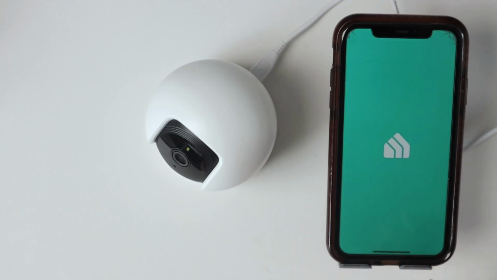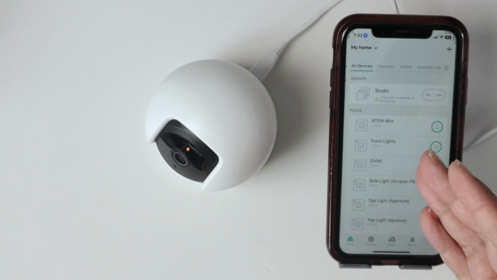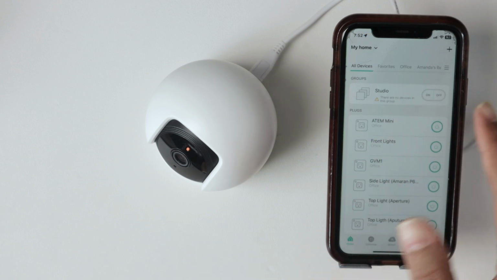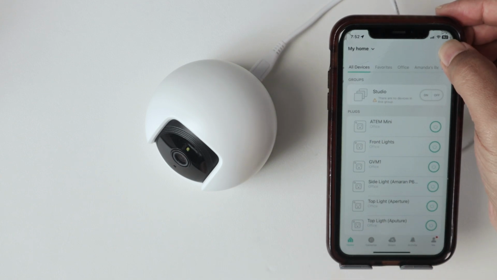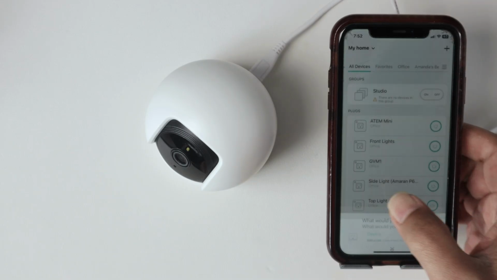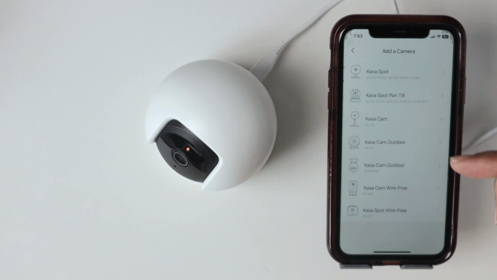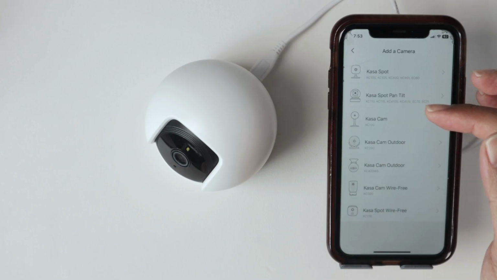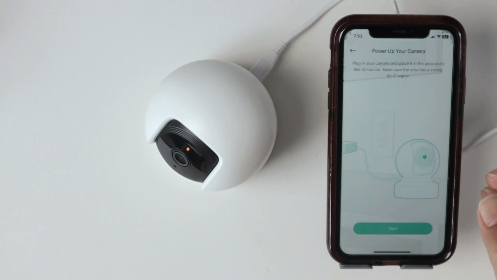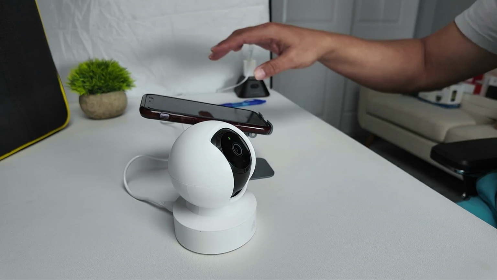Basically here on the Kasa app I already have my account, so if you need to, log in to your account, and then you can add a new device. So I just come here to the plus sign, tap on it, and then I tap on device. Here I select cameras and choose my camera. In this case it is the Kasa Spot Pan and Tilt. I tap on it and here I see that it's already connected to the power supply.